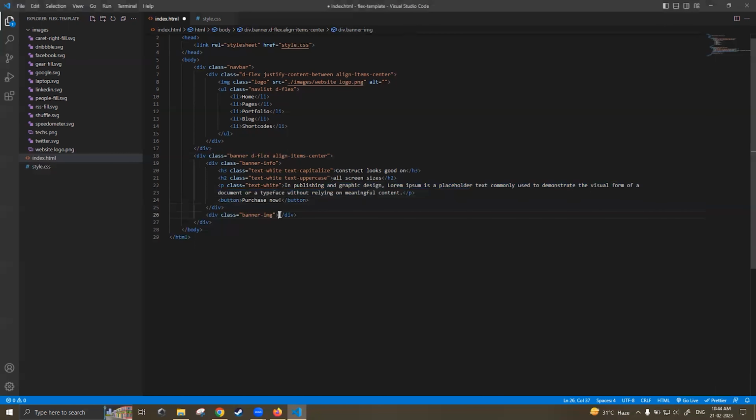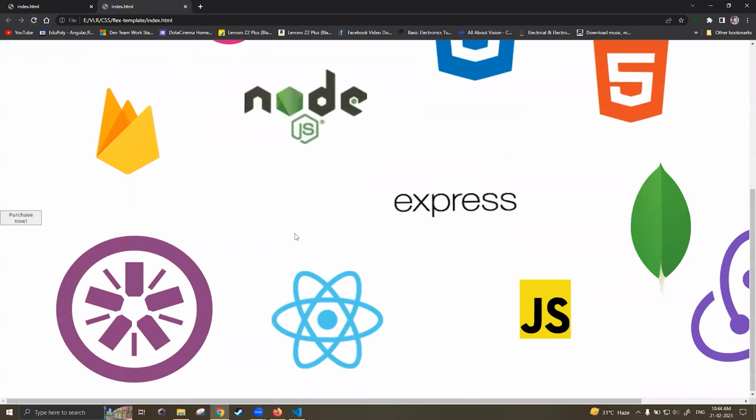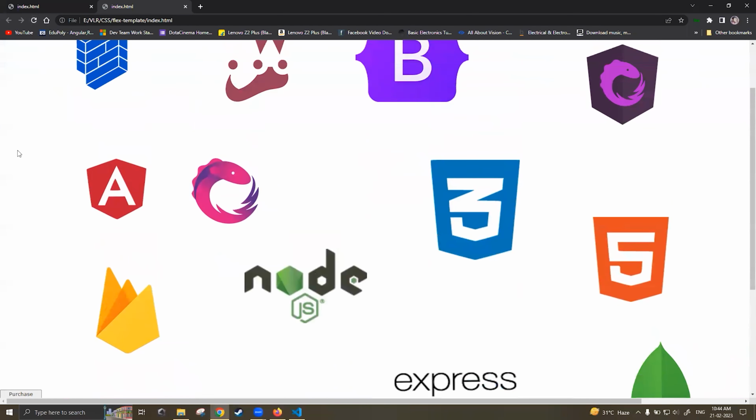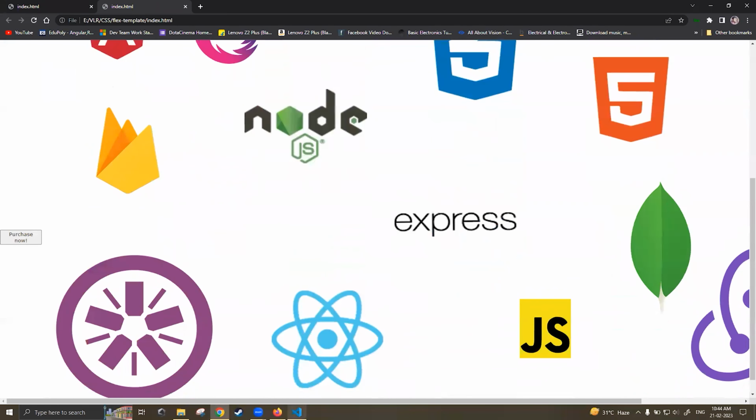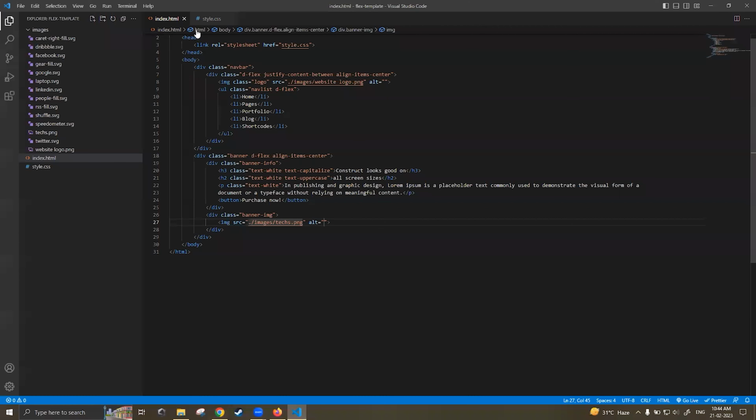Now in the banner image, what is there? In the banner image, we have only one image. So dot slash images slash text.png. Now let's see, are we getting the output here? Yes, we are getting it. The button is coming, the image is coming, the text is also coming, but it is in white color so we are not able to see it. So let us now adjust the width, height, all those things, and the background color of the banner.